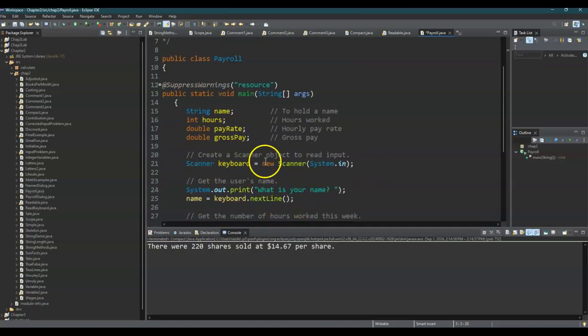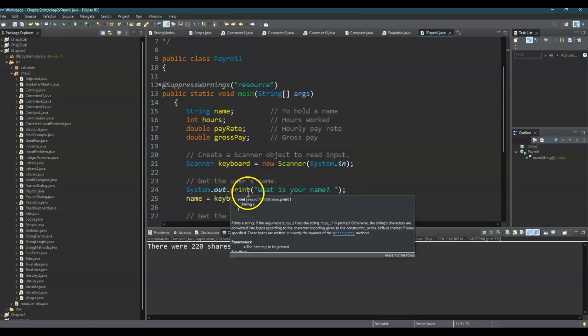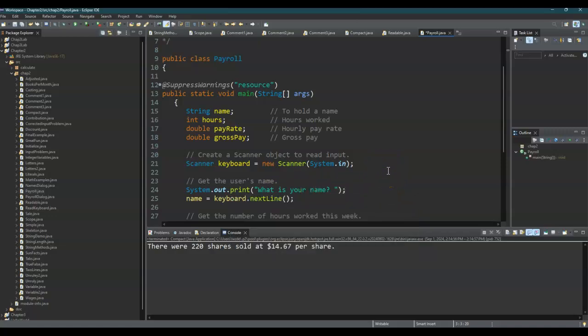So now that I've got that, again, remember, the scanner keyboard on the left-hand side will create an empty shell of a scanner object. The right-hand side will fill it in with all of the code that it needs. So what I do is I type System.out.print. Notice this is a print. What is your name? And it's going to leave that insertion point at the end of that text. And then I say name = keyboard.nextLine.